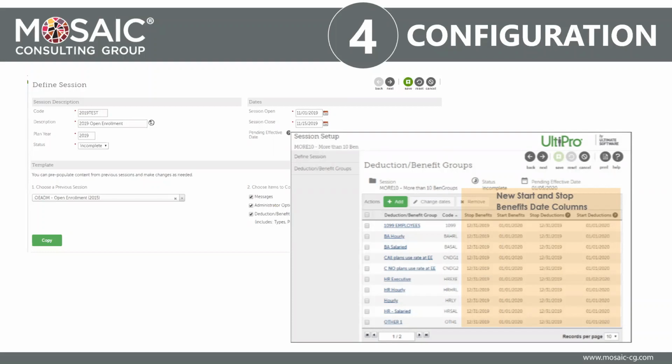There's a couple of benefits to copying a session. The first is that it eliminates the need for the system administrator to spend so much time setting up and configuring the session. And it also reduces data entry errors during the configuration of messages on the session. And again, those are messages on the session itself, not on the deduction types or the deduction plans. Those are all separate.